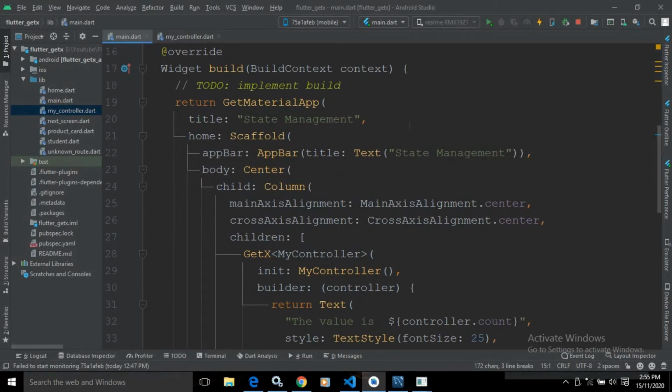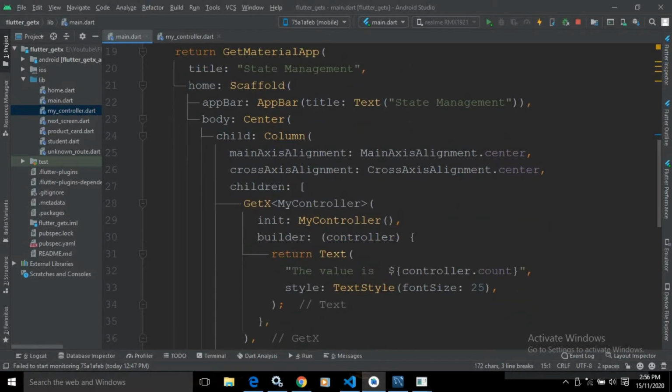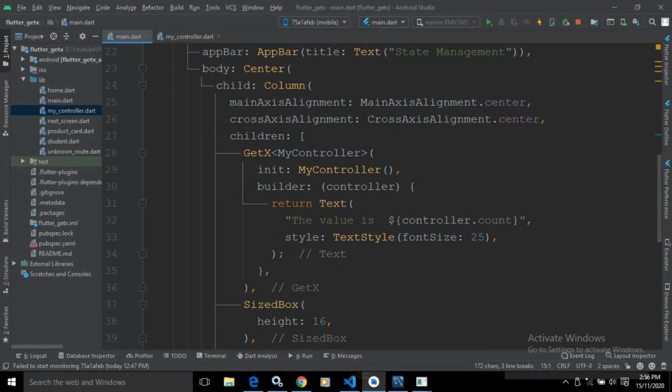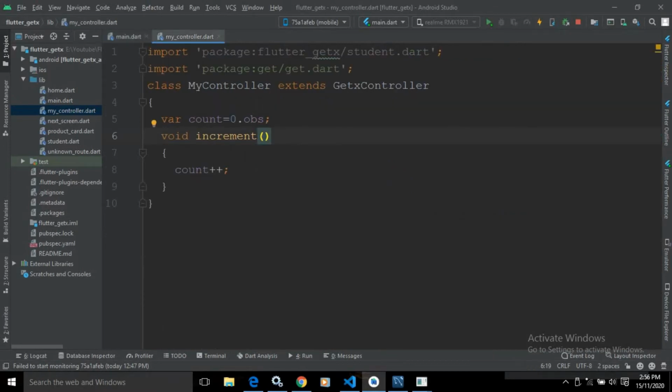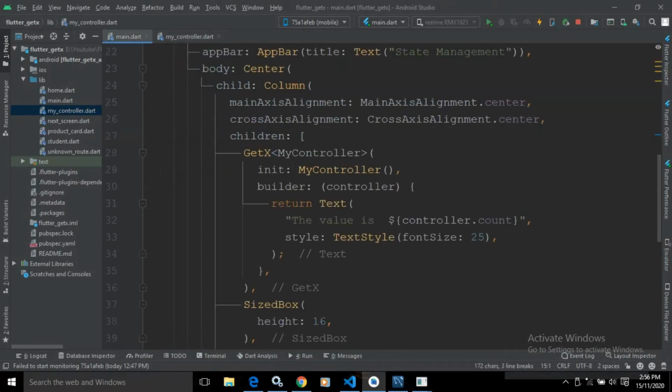In the home there is a Scaffold widget, and in the app bar I have specified the title as state management. Then in the body of the Scaffold there is a Center widget. As a child of the Center widget there is a Column widget, and as children of the Column widget I have used GetX of type controller. Now what controller have I created? I have created the controller named MyController. So here I have used GetX of type MyController.